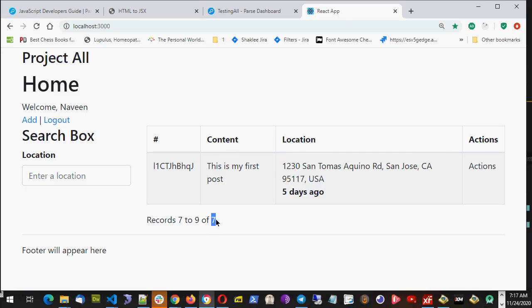So total there are 7 records, but this is inconsistent. This 9 number is wrong. Previously in 2 pages this number was right, but in the last page this number is wrong. So we have to fix this one. It should not go above 7. So if it is 7, it should show 7 here. So 7 to 7 of 7. It should show like record 7 to 7 of 7, because there are total 7 records, it should not go above 7. So we have to fix this 9 number.